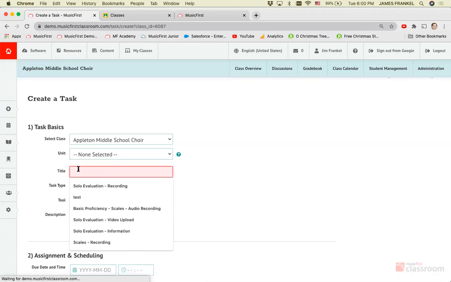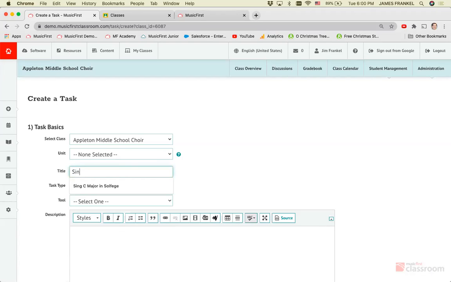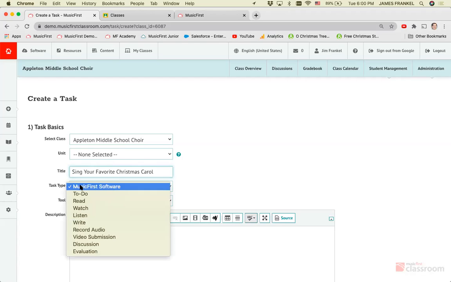And I'm going to make this task called Sing Your Favorite Christmas Carol, right? Really simple. What type of task? We do 9 different task types. Actually, now that's wrong. 10. We added an evaluation. We're working with a number of state organizations to do their virtual evaluation and adjudication festivals. That's what evaluation is. But let's go to record audio.